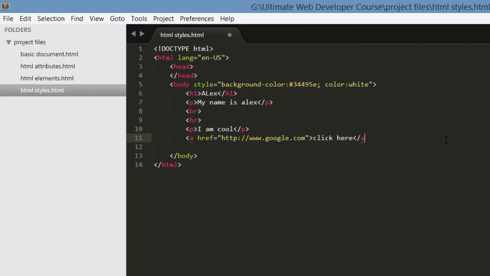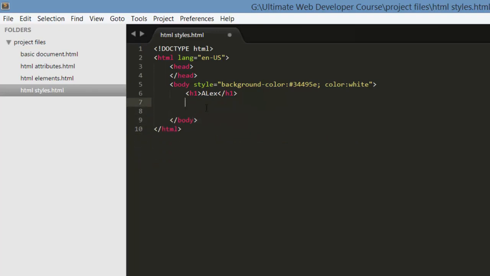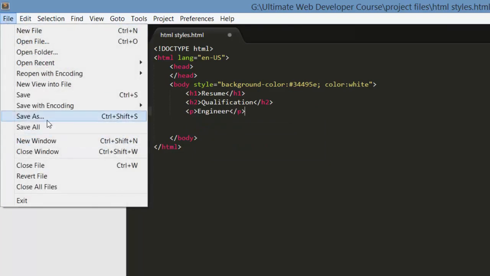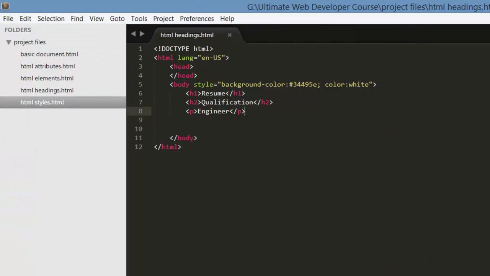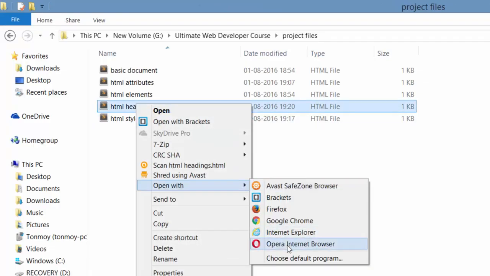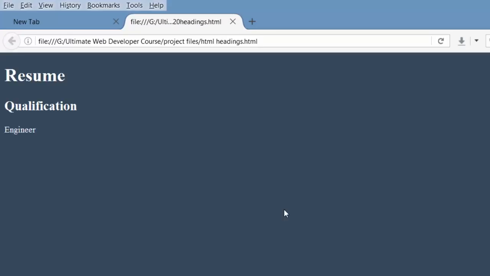So let's delete everything. So H1 say resume, then H2 say qualification. Then here you can have some content like engineer. Now first of all let's save it as a different name. So it's HTML headings. Let's save it. Now let's open it using our browser, that is Firefox.